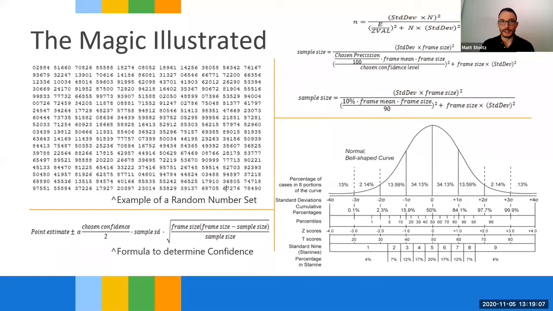For those of you who love stats, here is the magic illustrated. These are examples of the different equations that are used, and you can see in the top left the example of a random number set. Fortunately, we have RatStats to calculate all this. Didn't go into math.